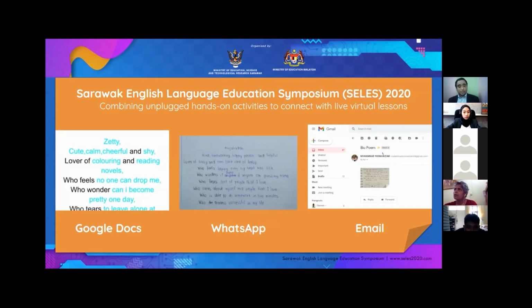Okay, so either they can submit using Google Documents, or they can just write in their book and snap the picture and then send to me on my WhatsApp, or can simply email me. So we always give the students freedom to choose when they want to submit, and also when they want to do it. How to do it, on what platform, we have to give some freedom for students to choose, and do not limit their creativity.